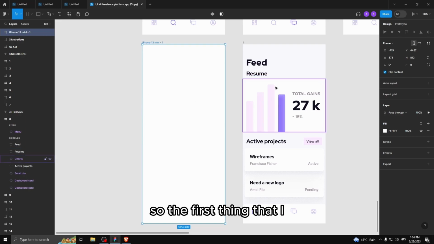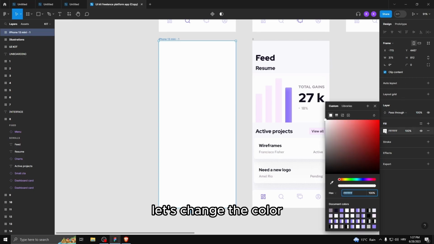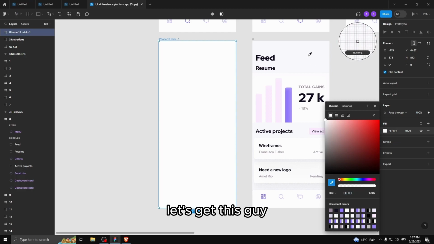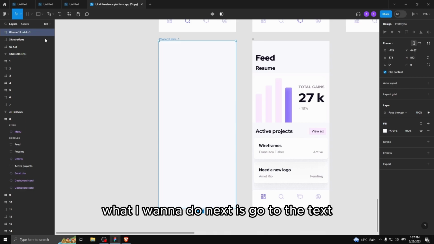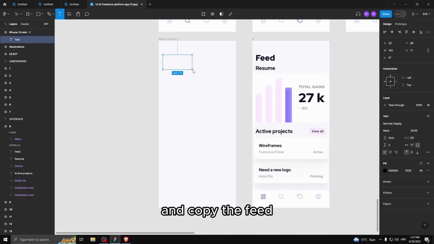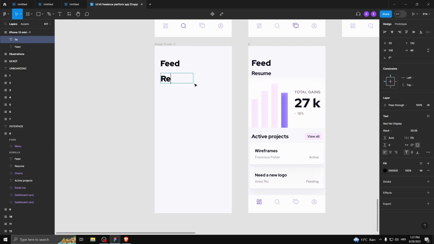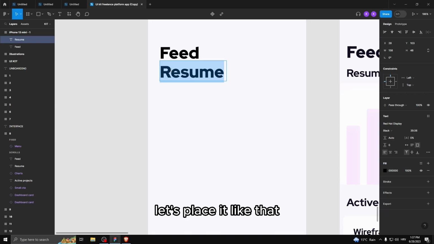So the first thing that I want to do here is change the color of this. So okay, let's change the color. Let's go to the fill. Let's get this guy. Let's do that, and there you go. We've successfully copied the background. What I want to do next is go to the text and copy the feed. So let's do that. Let's add another text that says resume. Resume, there you go. Let's place it like that.